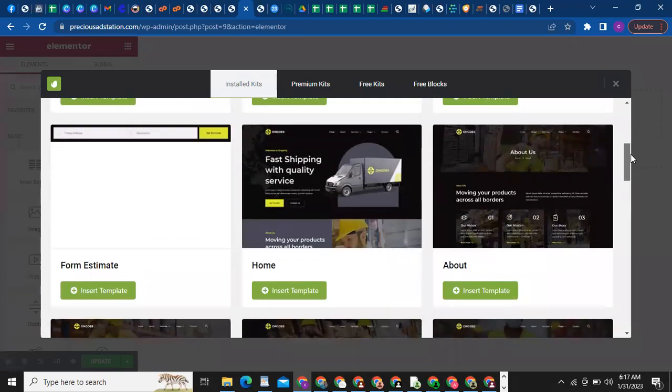So let's look for the home page. Now this is the home page. I'm going to click on Insert Template. We're going to wait for it to import. It's going to take a little bit of time. Okay, so it's still loading up. It's soon going to be done.